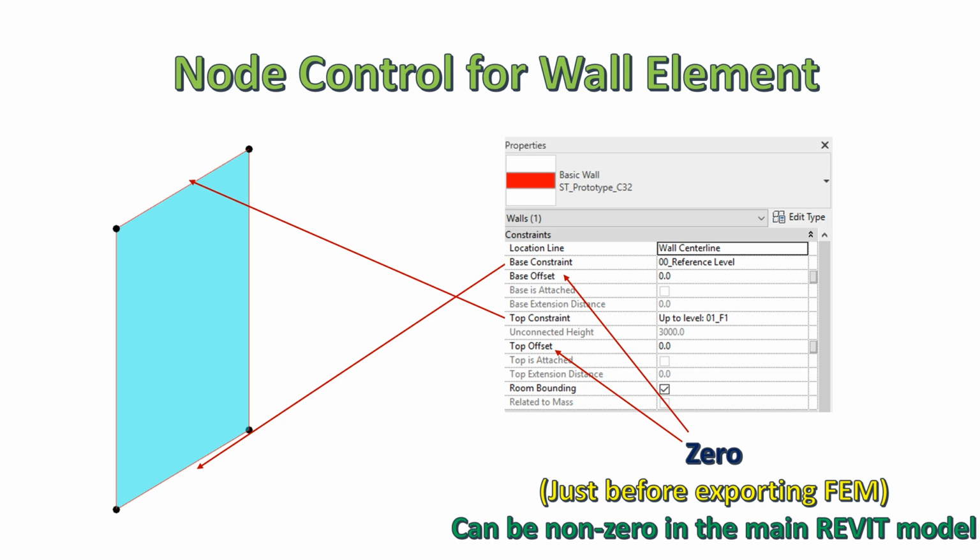It is highly recommended that both base offset and top offset parameters shall be set to 0 just before transitioning the Revit model to finite element software. This way, the problem of unintended unconnected nodes will be eliminated. The exception is the spandrel element above the wall opening. One of the offsets could be non-zero if the structural analysis software has the auto-constraint function, which will be described later in this video.